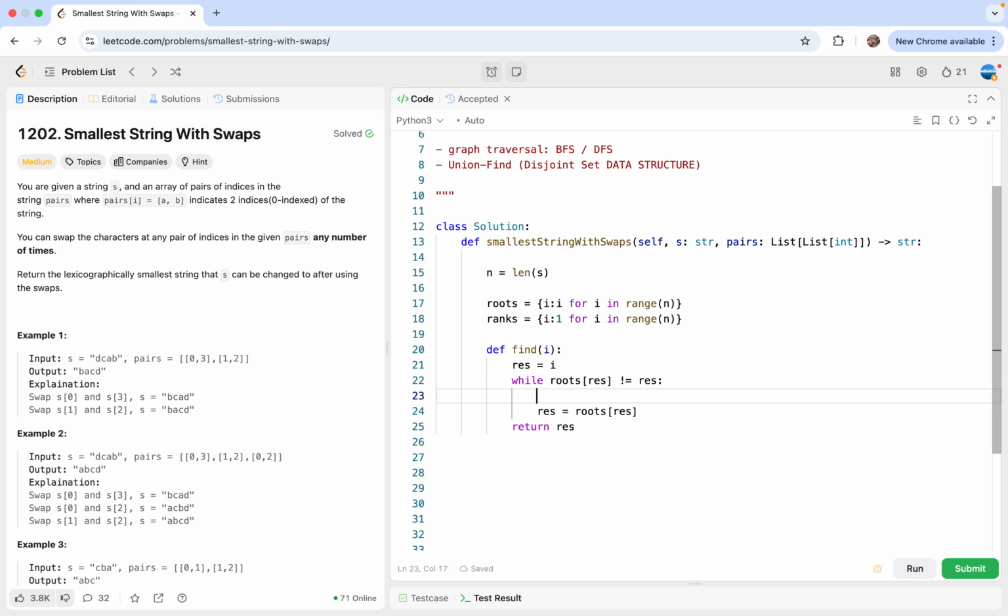Typically you can add one more line. Let me copy this line here, and then I apply roots here. We assign the roots of result to be the roots of the roots of result. This is the so-called path compression. This actually brings some performance gain. For this problem we add it here, but you can choose to ignore this line.